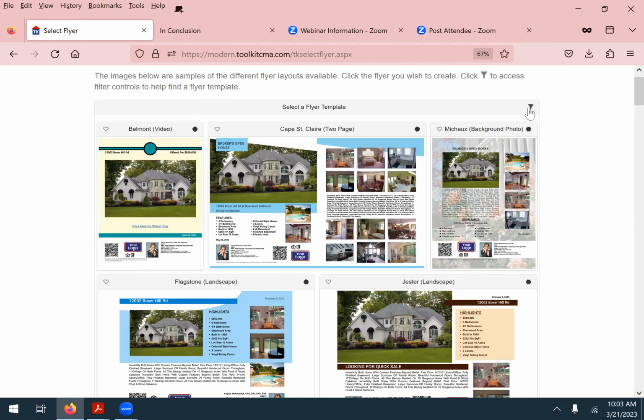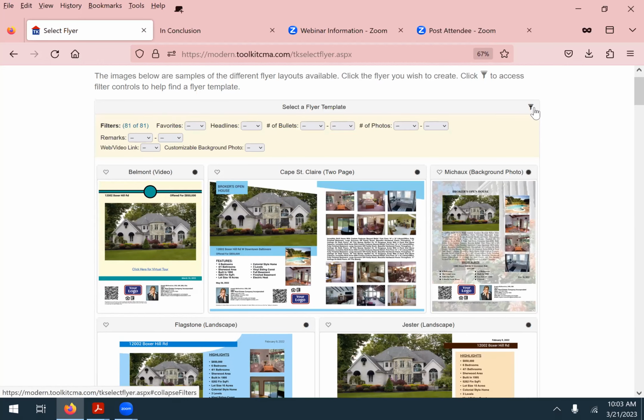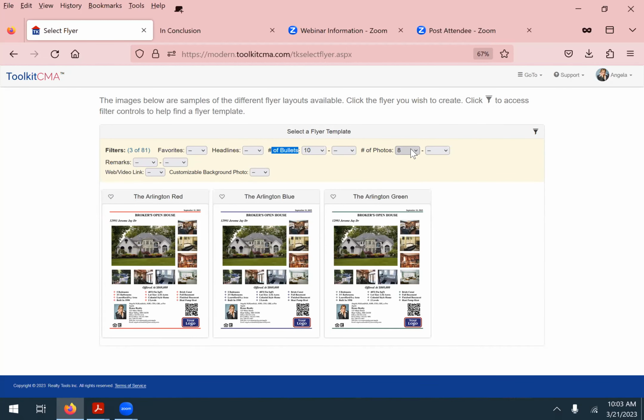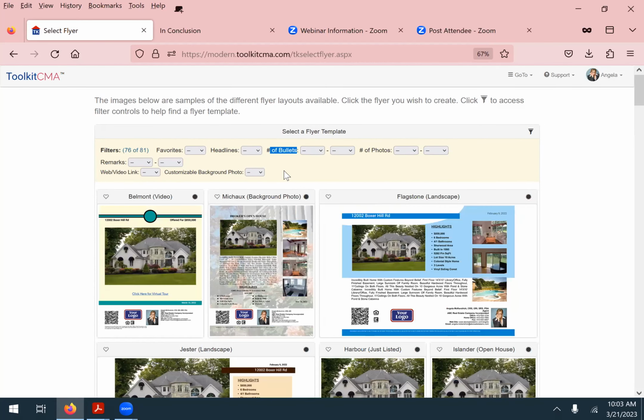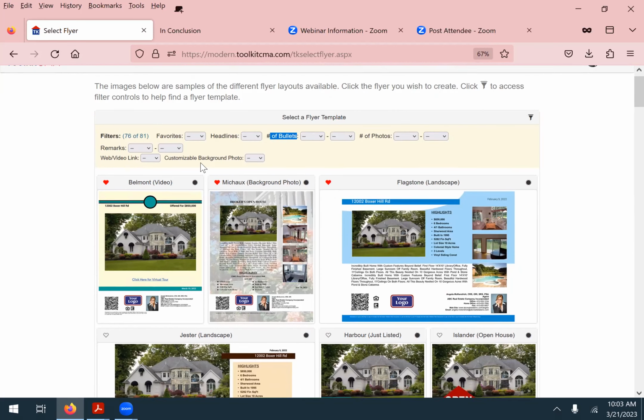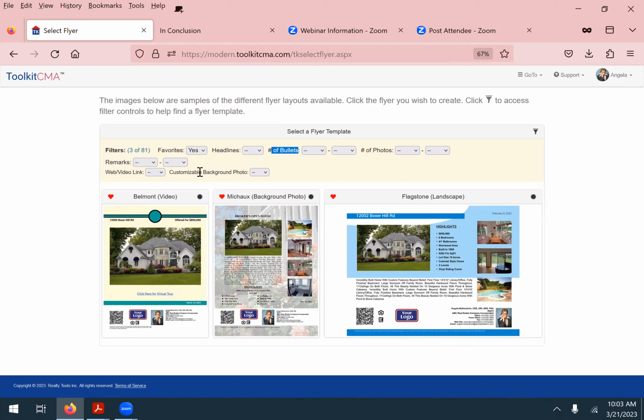For that reason, we've added this little option here of this filter symbol in the top right corner that you can actually use to filter out different criteria. So if you want a flyer that has a certain number of bullets, you can choose that, or a certain number of photos, or you can clear them out and see everything. The little heart symbol on each flyer will allow you to make it a favorite. And then you can sort by that as well and only show your favorites.